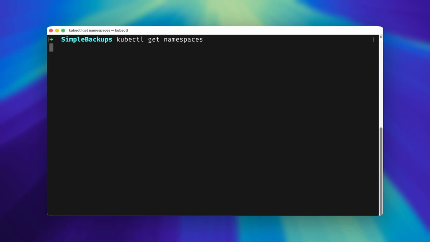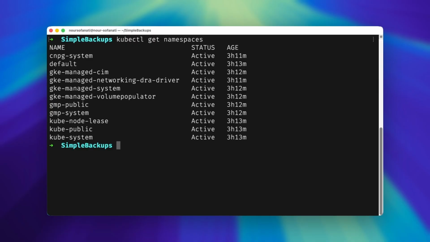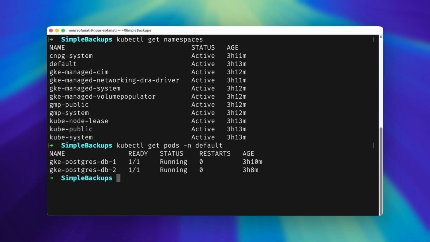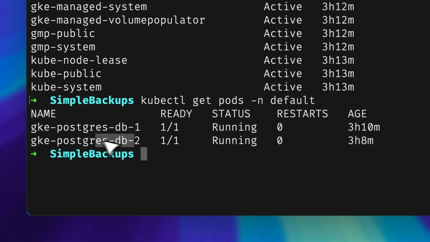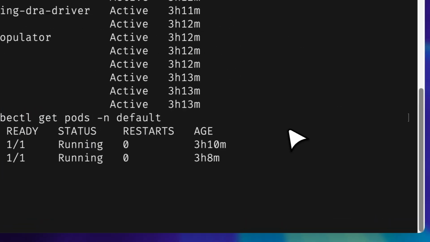Let's go ahead and list all of the namespaces that exist. And I think my Postgres instance is running on the default namespace. So let's go ahead and grab all the pods that exist on that namespace. As you can see here, I have two pods running. DB1 is my primary and DB2 is my replica.